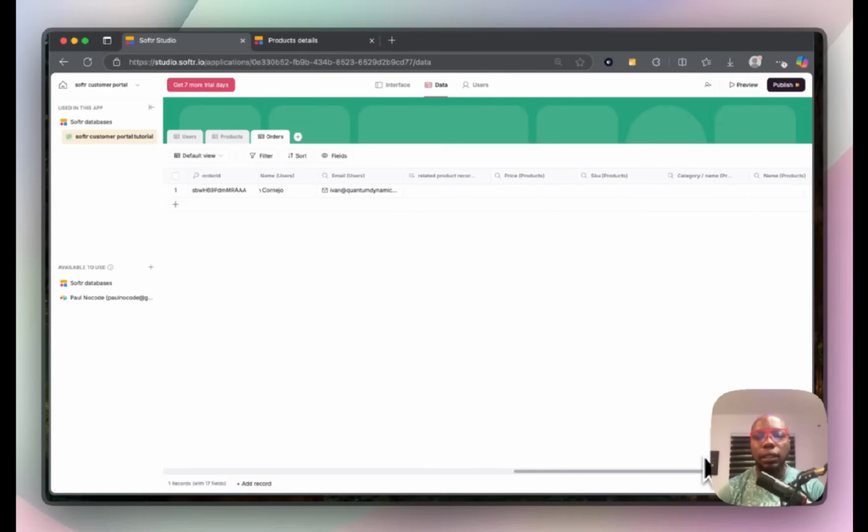So what didn't come up is a related product. The related product did not come up. This is expecting a record. And so we would have to figure out why this did not come up. Okay, so we were able to save the order, we weren't able to save the product.